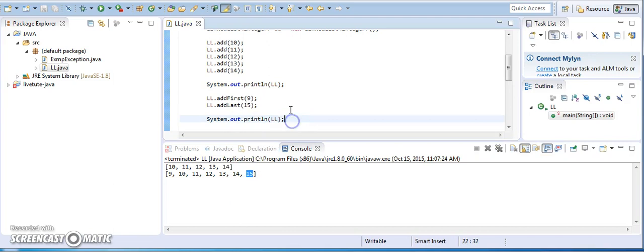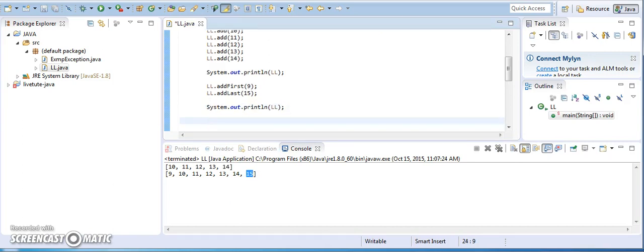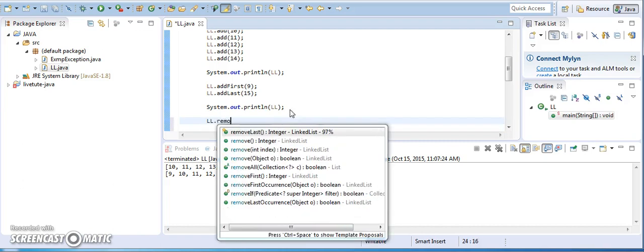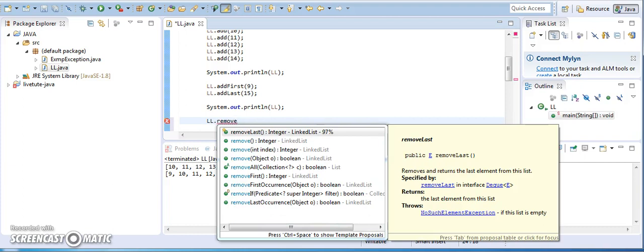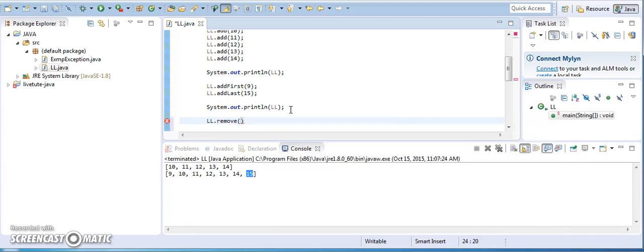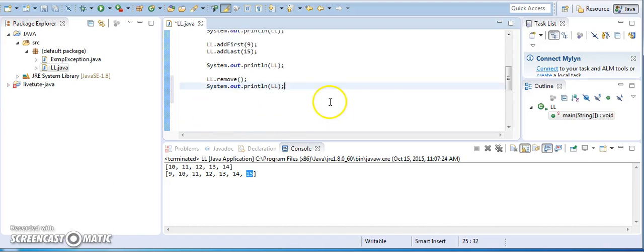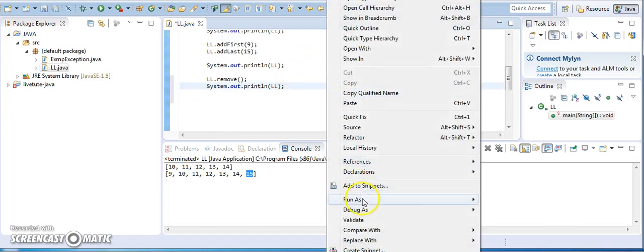Now I want to remove the elements. Say like linked list dot remove. Now we'll see what element will be removed, and I'm just printing it. Okay, now just run.